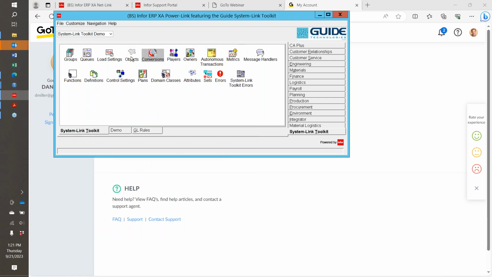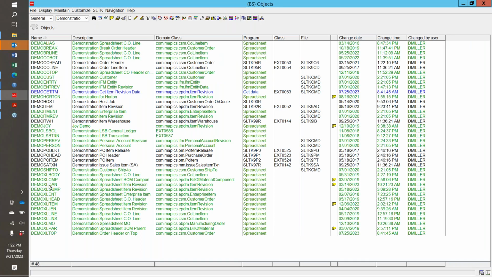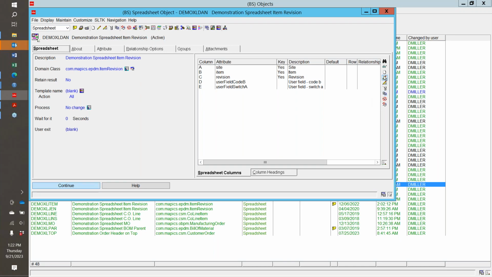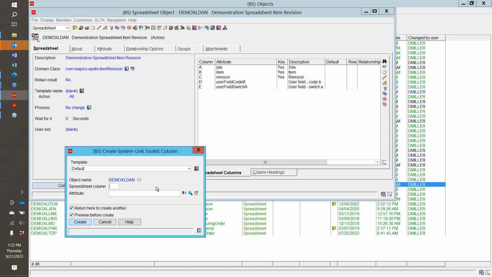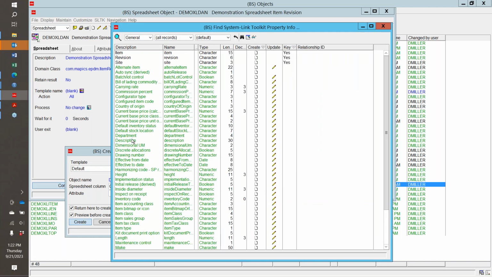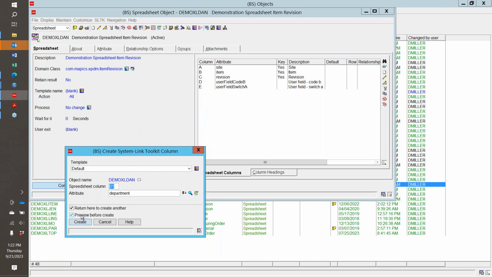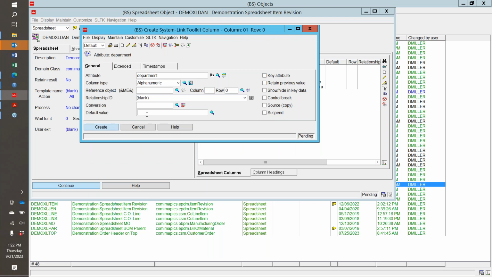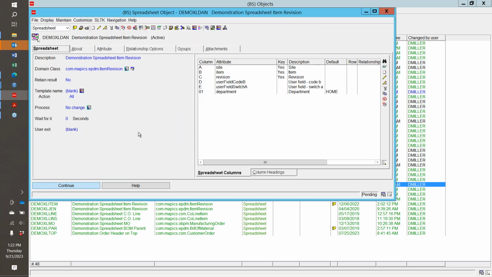We can also set up phantom columns in our spreadsheet. So if I go here, demo accept Dan, and I want to default a value. The value's not on the spreadsheet, but I want to send it to System-Link anyhow. So for phantom columns, we assign those a number, and then we might put department, and I'm going to click that off. And then I can put a department number here as the default value, and then that will get passed with System-Link to the item revision object.